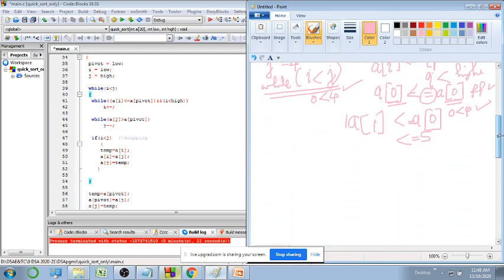You understood how we are doing? That is 4. Is it smaller than 4? Yes. And i, that is 1, is less than 4. Yes. So again i has to be incremented. Like that it will continuously do it. It will compare with all the elements, and the next one is to compare with j.